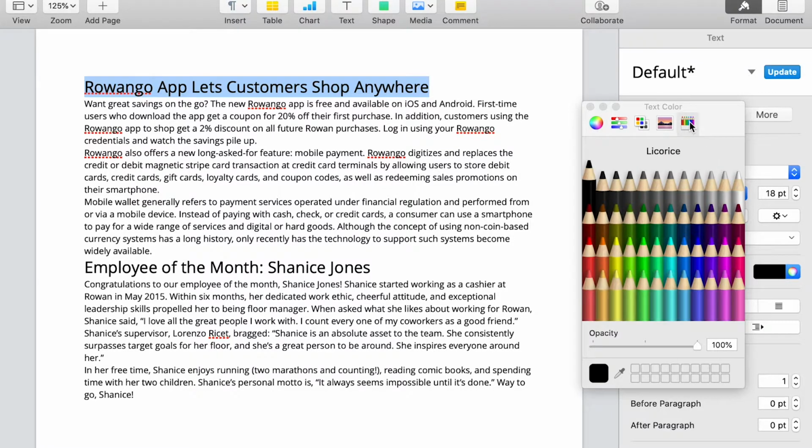So we're going to go first to these pencils, and we find that they do have an orange color. I'm going to go ahead and select it, and it changes the heading to orange. However, that heading is very difficult to read. There's not enough contrast, and I don't have another good option in these pencils.